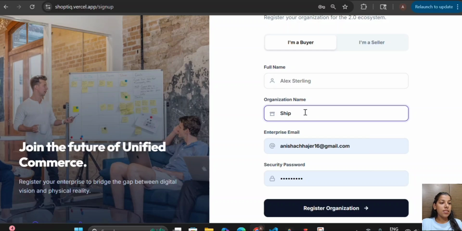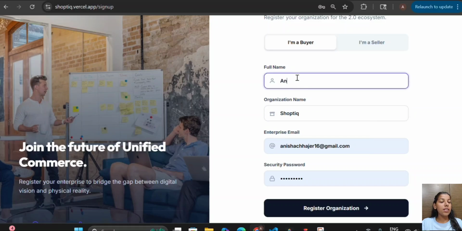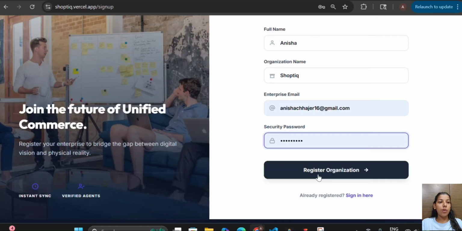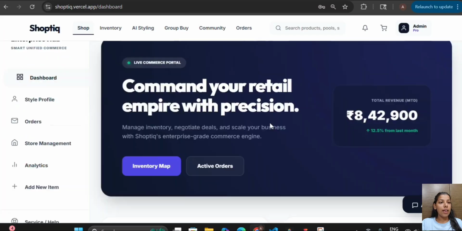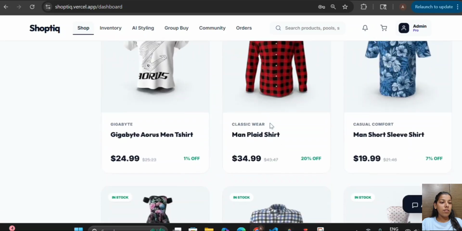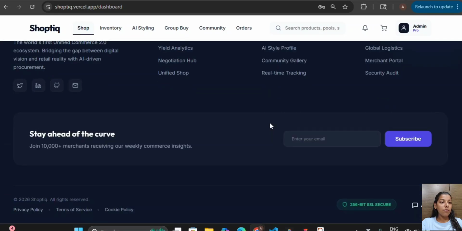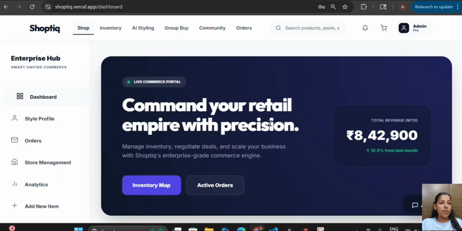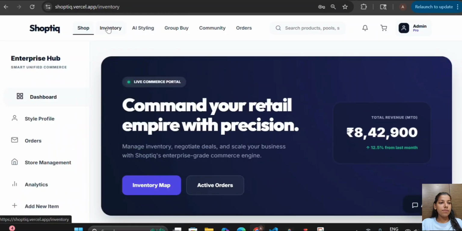Now as we can see, we will go to sign up and we will fill all the details which are necessary, and we will give our organization name, our email, our full name, and the security password which should be up to 8 characters. Any characters we can give, and we will just log in from there after giving all the details.